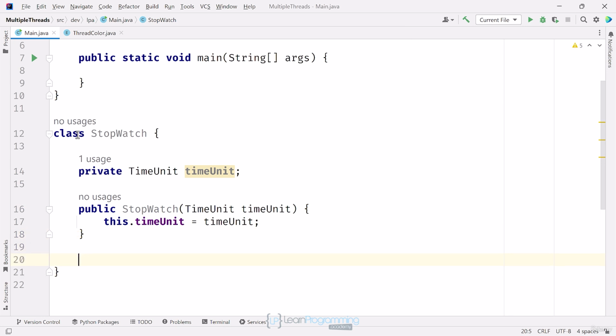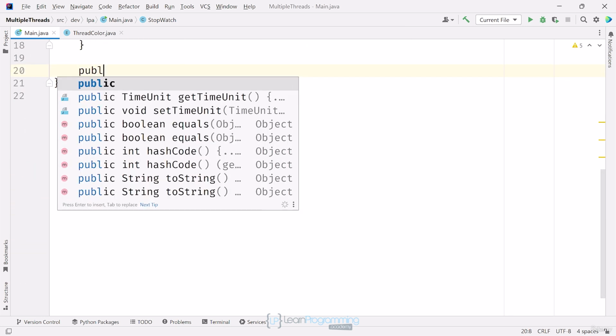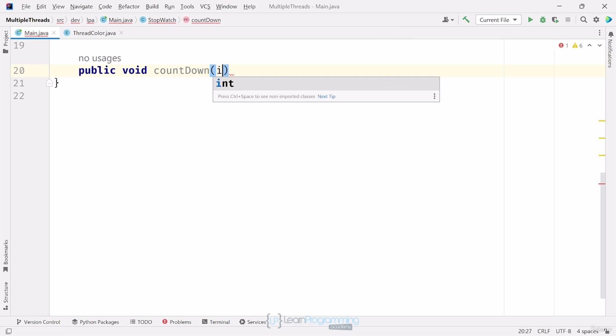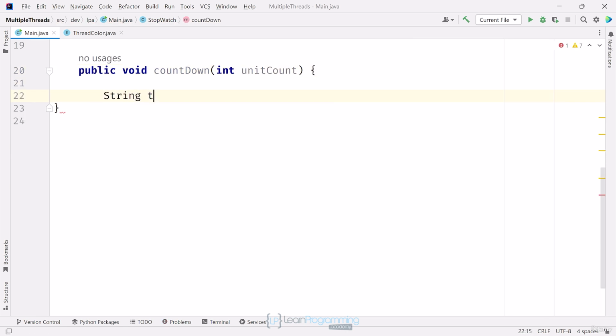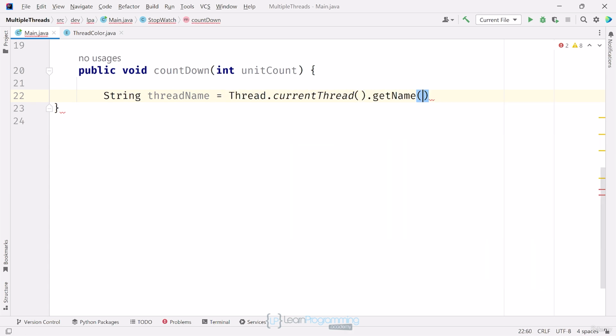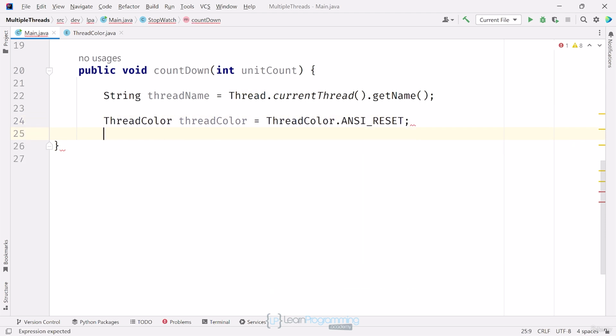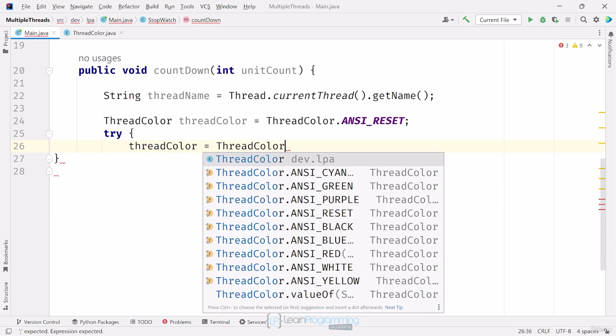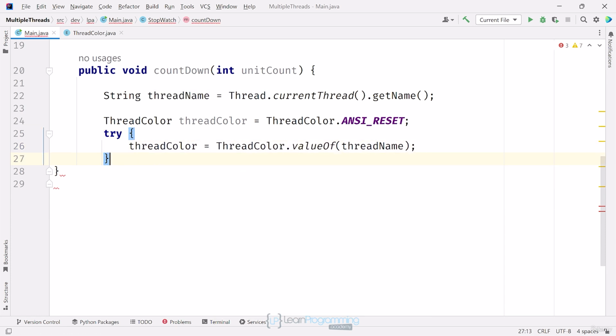Next, I'll set up a countdown method. This will be public void countdown with one parameter, a unit count, an integer. I will assume my running threads are going to be named by their color, so first I'll get the thread name and put it in a local variable. I'll initialize another local variable, threadColor, to the ANSI_RESET enum constant. I'm doing a little defensive programming here so that if the thread name isn't a valid enum value, my code won't throw an exception. I use the thread name with the enum's valueOf method to get a ThreadColor instance.